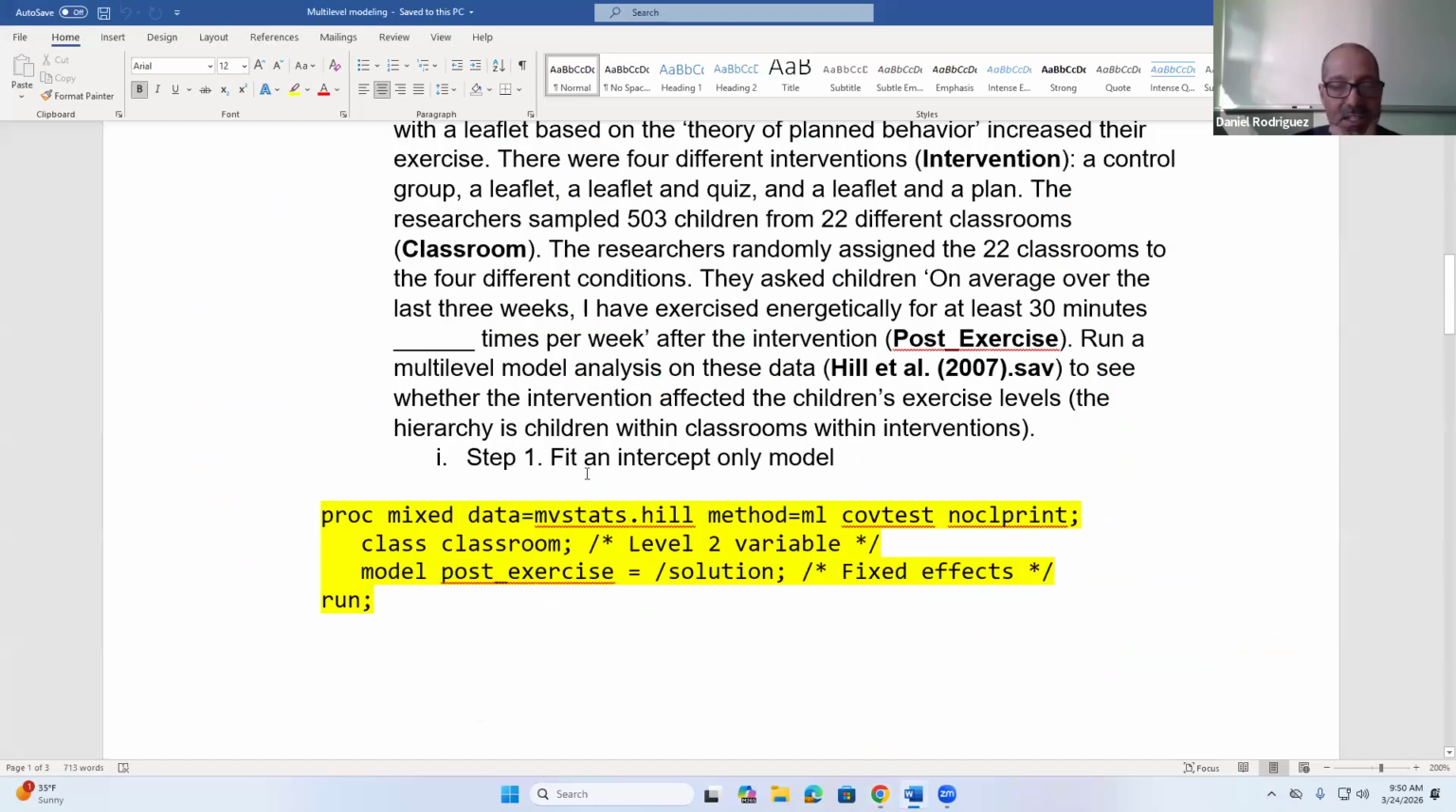Step one, we're going to fit an intercept-only model. Okay, this is an intercept-only model. So that means there's no predictor variable at all. No predictor variable at all, right? We do have this classroom level, right? These are the clusterings, but we don't have a random effect in here at all. So this is what we call a fixed effect model.